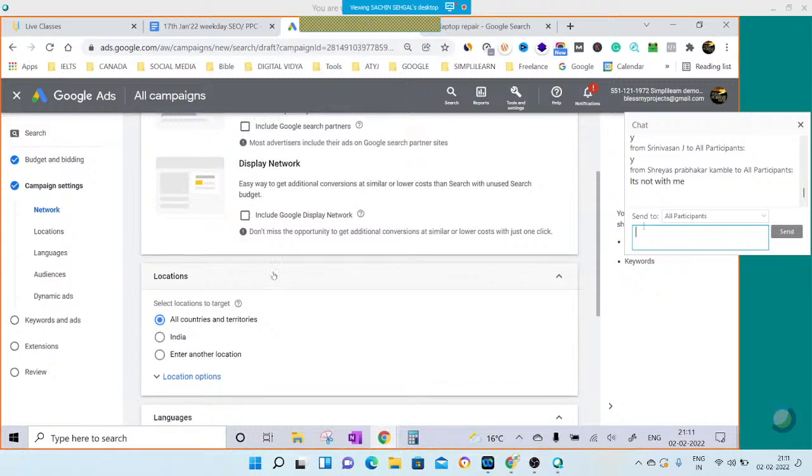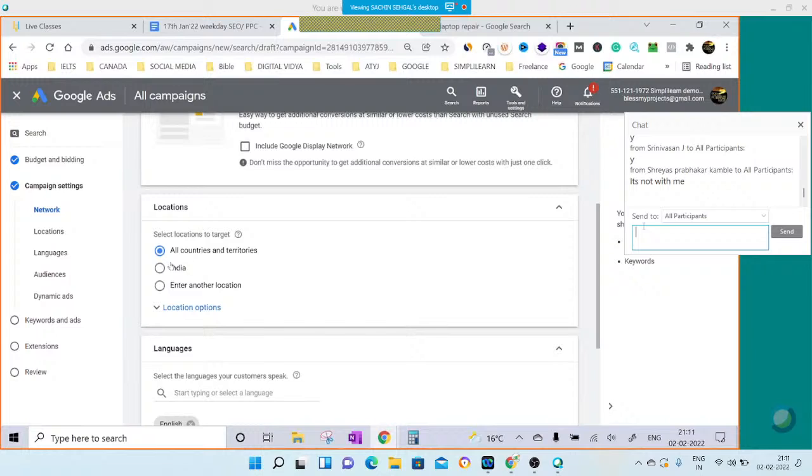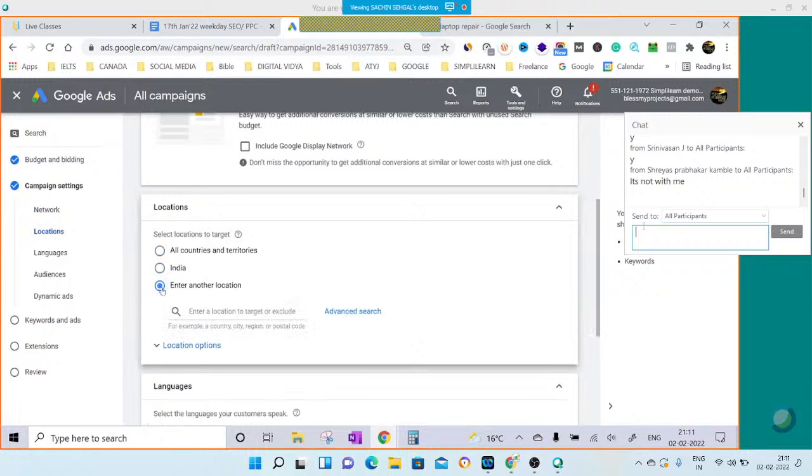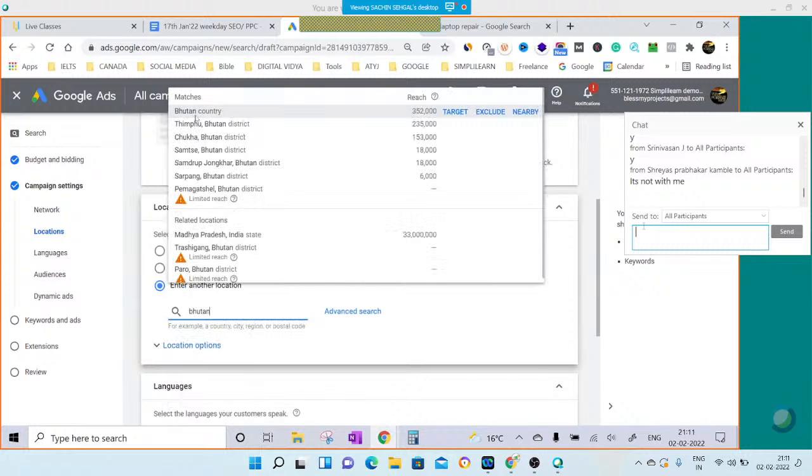Okay, now this is pre-set. This means the whole world, worldwide. It is going to cover all countries and territories. When I go by country, I can just select, suppose, India. If I want to select any other location, I can go here and maybe write Bhutan, another country. You can see Bhutan in front of it, with country being written.